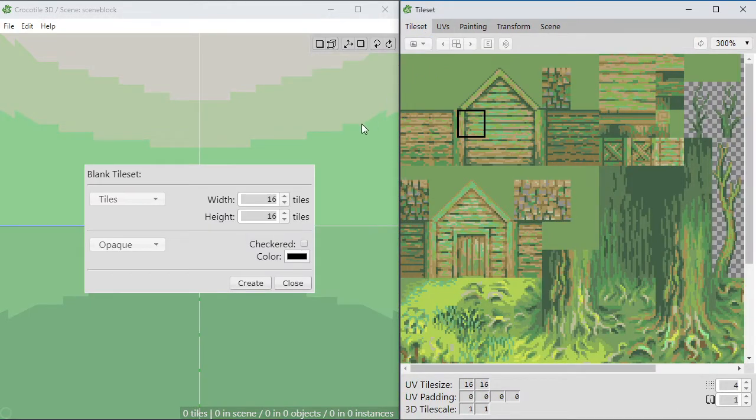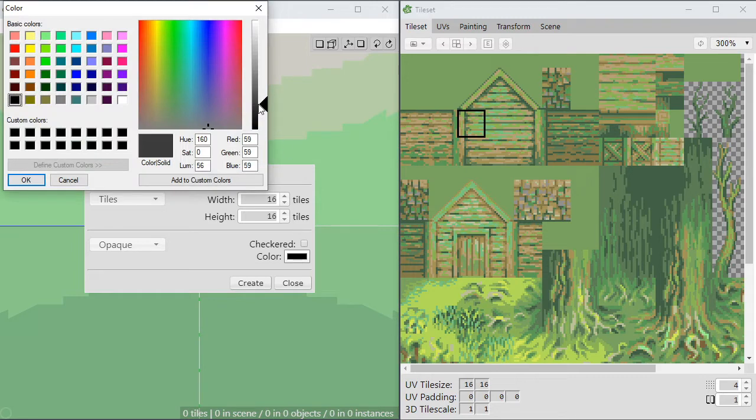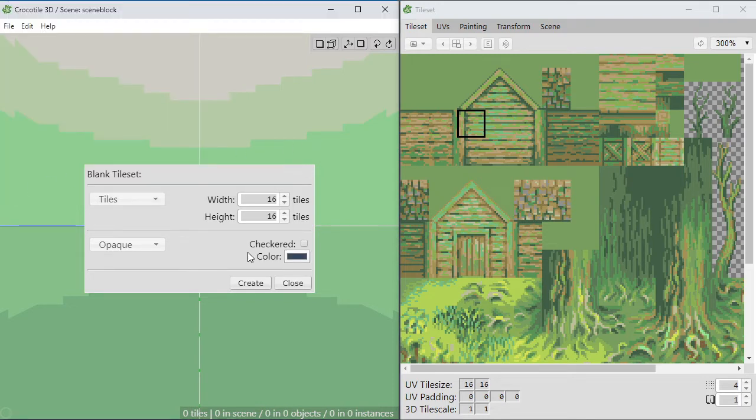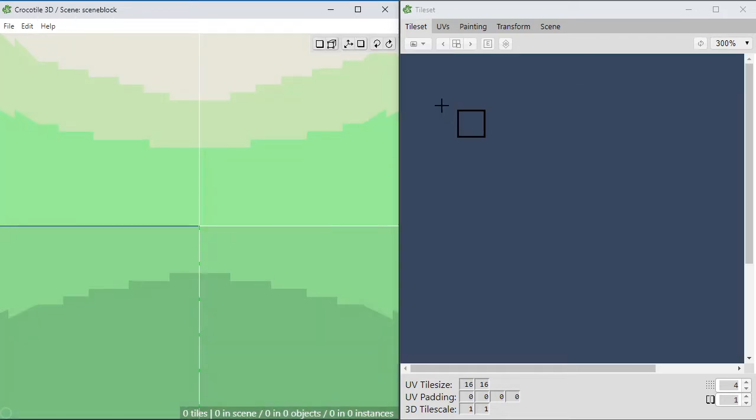I'm gonna add a blank scene, blank tile set. And I'll choose some kind of neutral color, I suppose. Something like that, maybe a blue, dark blue. There we go.